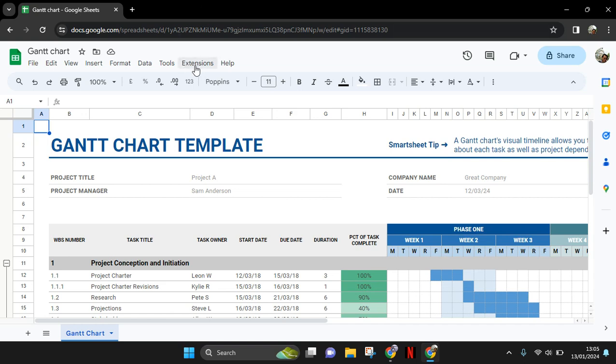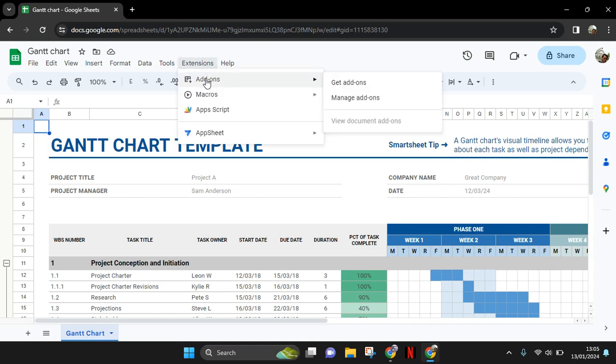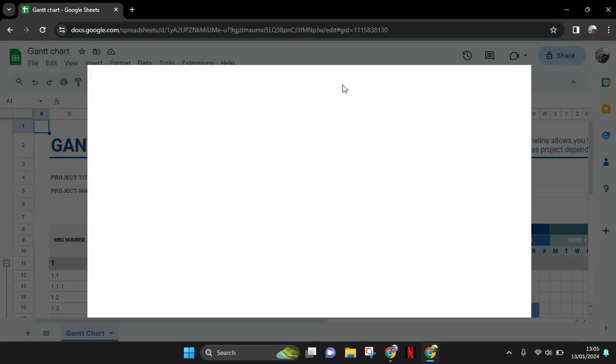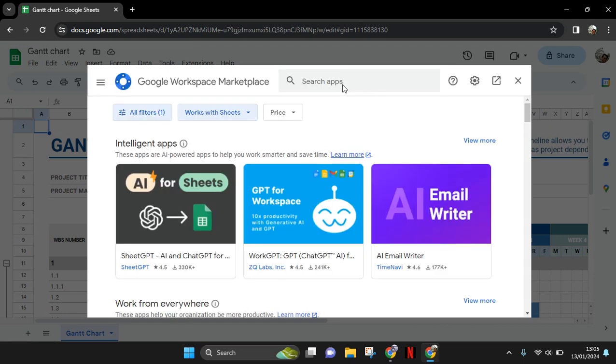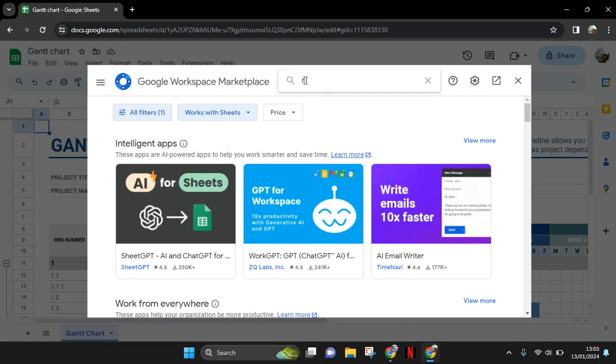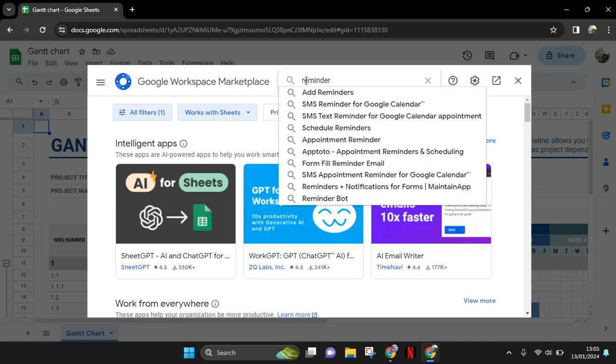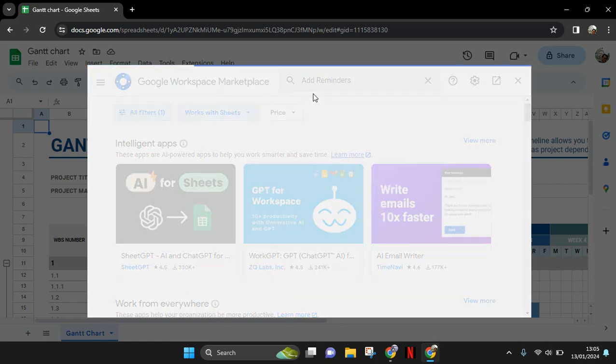So first go to the extension in here, go to add-ons and click on the get add-ons. In here you'll be directed to the Google Workspace Marketplace. So here just find the reminder apps. Okay, this one, add reminders.